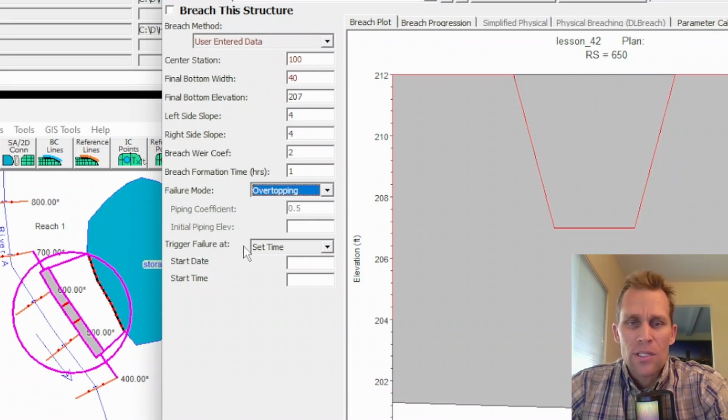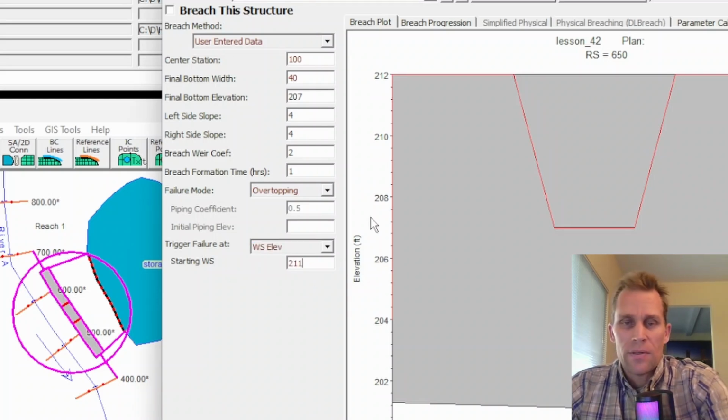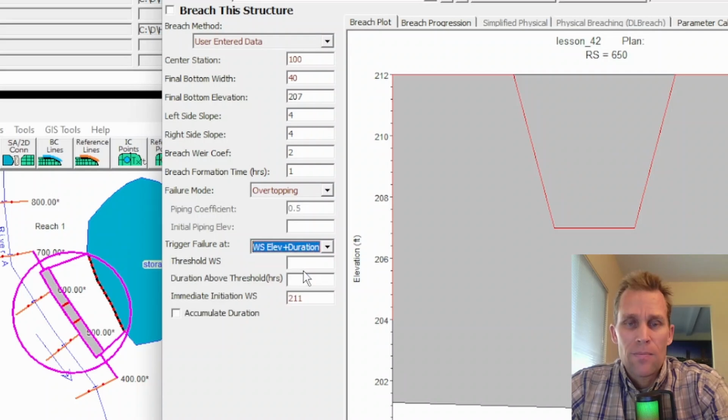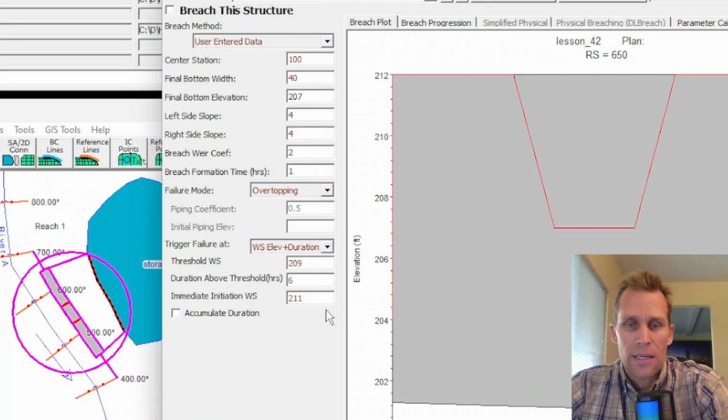Trigger failure at, okay, so this represents the conditions that invoke the beginning of the levee breach or the dam breach. There's three options. You can go water surface elevation and then type in an elevation. So if I said 211, if the water surface got up to 211, boom, at that moment, the levee breach begins. The other option would be water surface elevation plus duration. If the water surface elevation gets up to 209 and is there for at least 6 hours, that would also invoke the levee breach. So I would say 209 and then 6 hours. That's how to do that.